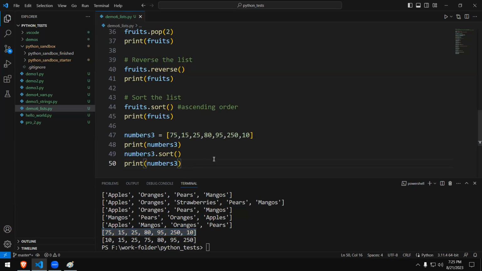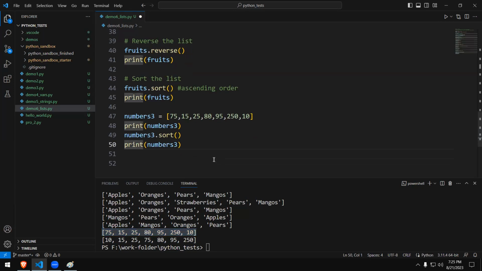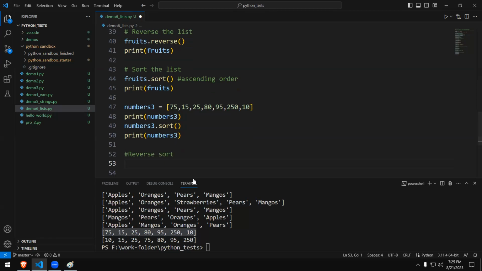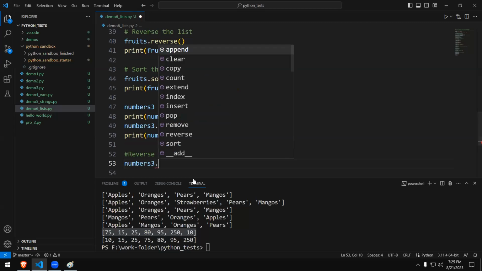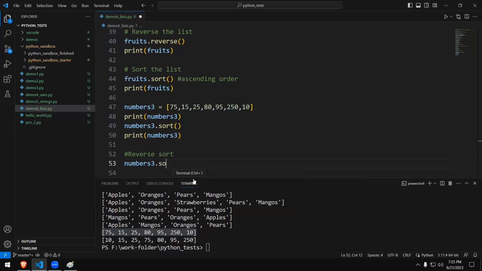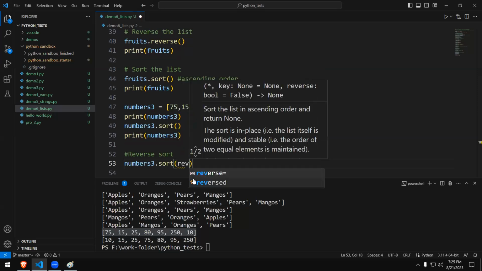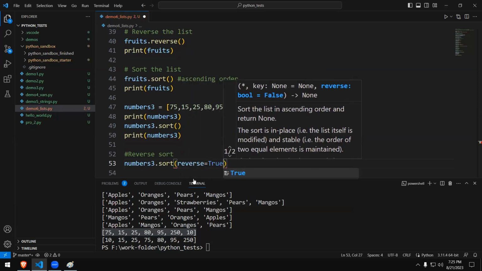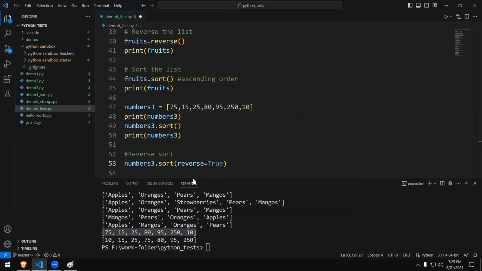I will demonstrate that one with the fruits first. I can do it with the numbers itself. It will be more meaningful for you. Which is very simple. That is called the reverse sort. What you do is, when you want to reverse it, let's say numbers 3 dot sort, same function, but you use the word reverse and you give the value true. When you say reverse true, this will be sort.